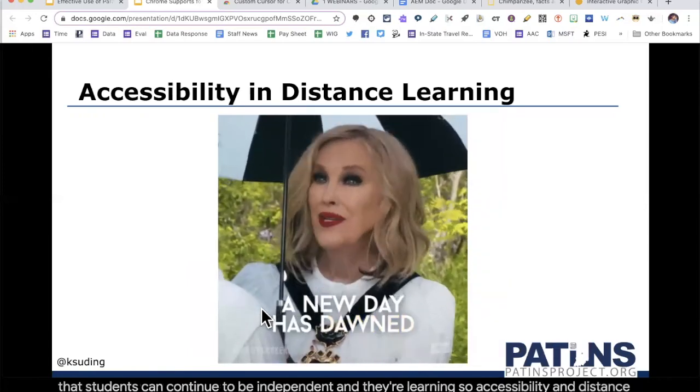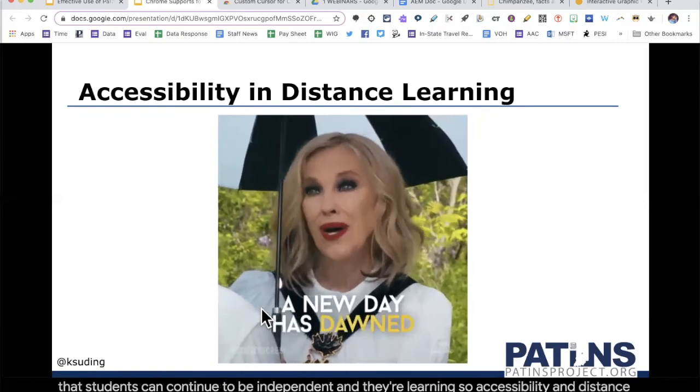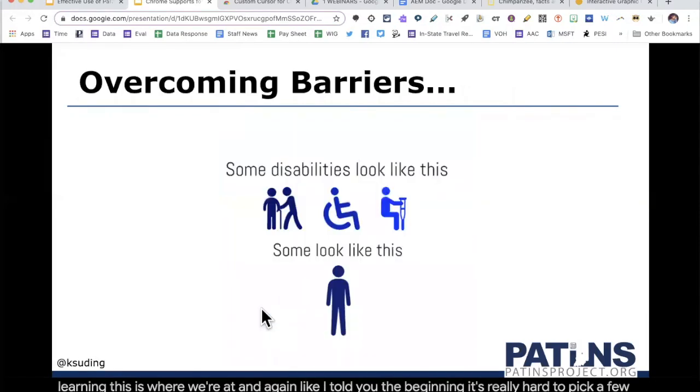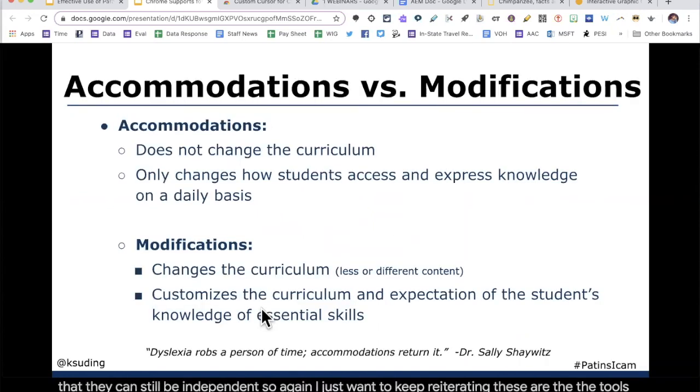And again, like I told you at the beginning, it's really hard to pick a few things, but I'm going to do it, people. So we're going to talk about overcoming barriers. I love this visual so much, but I'm going to focus on the students who perhaps don't necessarily look like they have a learning difference, but maybe they struggle with reading and writing. Maybe they're below reading level and below grade level. So how can they be supported at home during distance learning so that they can still be independent? Again, these are the tools that I'm going to focus on, and offering accommodations versus modifications.